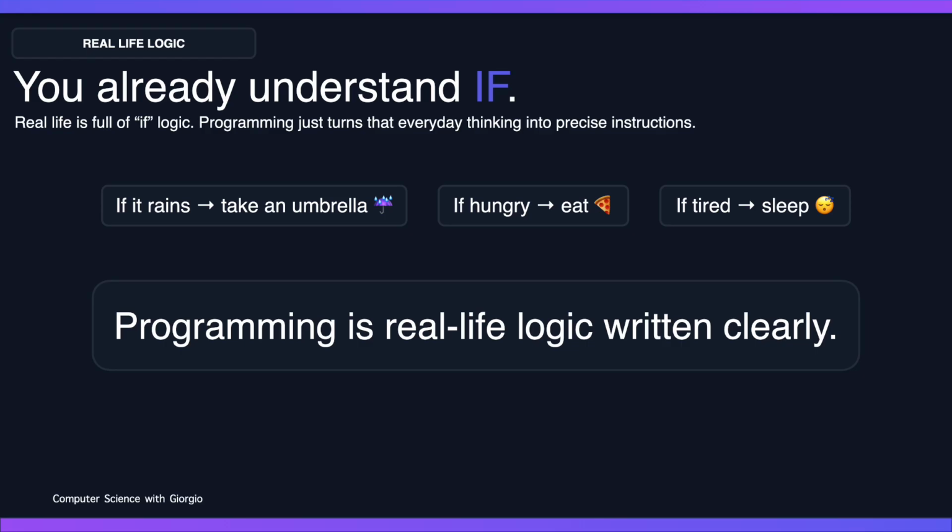Here is the important part. You already understand if statements because you use them every day. Think about it. If it rains, you take an umbrella. If you're hungry, you eat. If you are tired, you sleep. That's the if logic, and you already do it naturally.